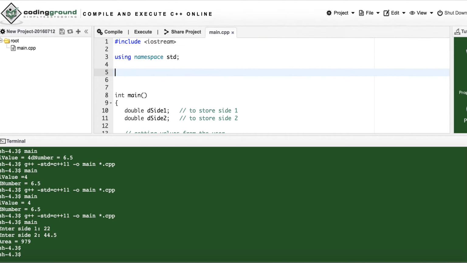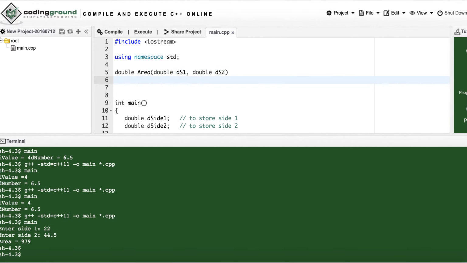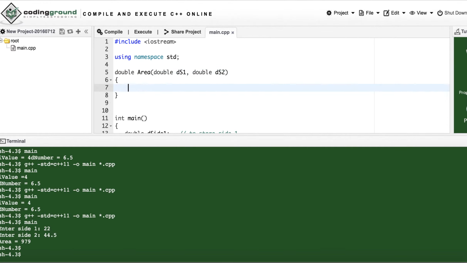In this case, I will use a double function, and the name will be area. And in parentheses, we have to define two variables, like double s1, for example, and double s2. So with this, we're defining a function named area. Okay, we have to use the beginning and the end of the function.